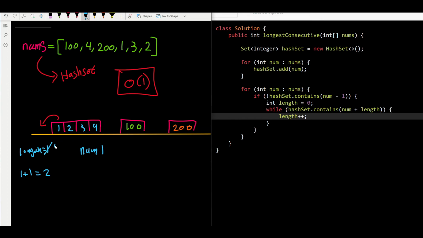So length will be 2. We go again. Now, does the hash set contain num plus length? Num is 1, length is 2. Do we have 1 plus 2? Do we have 3? And the answer is yes. So the length is incremented again. And we go one more time. Hey, do we have 1 plus the length, which is 3? 1 plus 3 is 4. Do we have a 4 in the array? And the answer is also yes. So the length of the sequence is incremented again. And now we go, hey, do we have 1 plus 4? Do we have 5? And no, we do not have 5. So we know that we just break from this sequence.